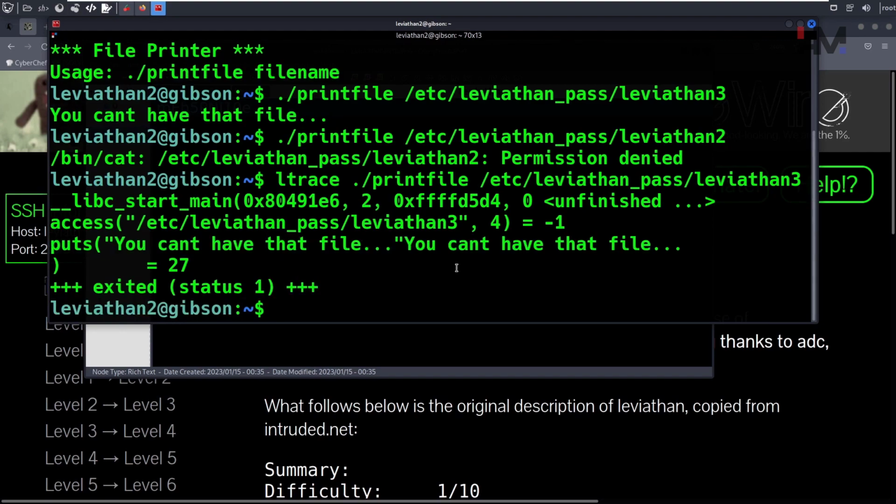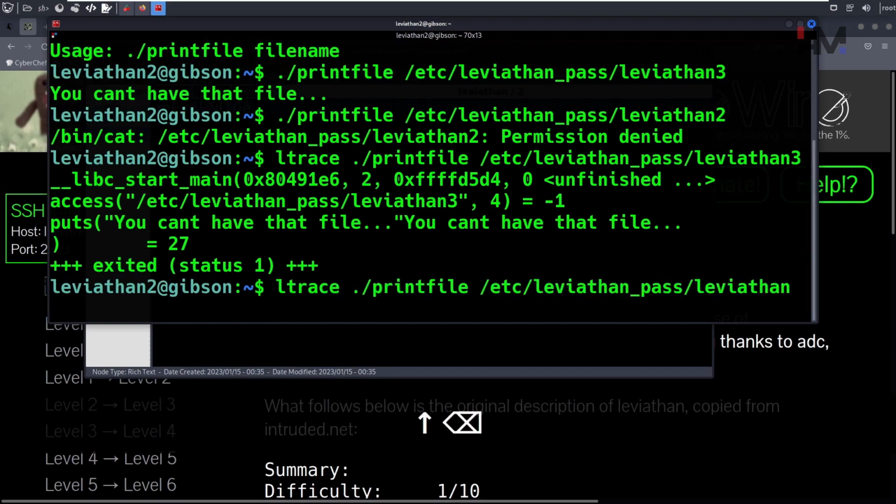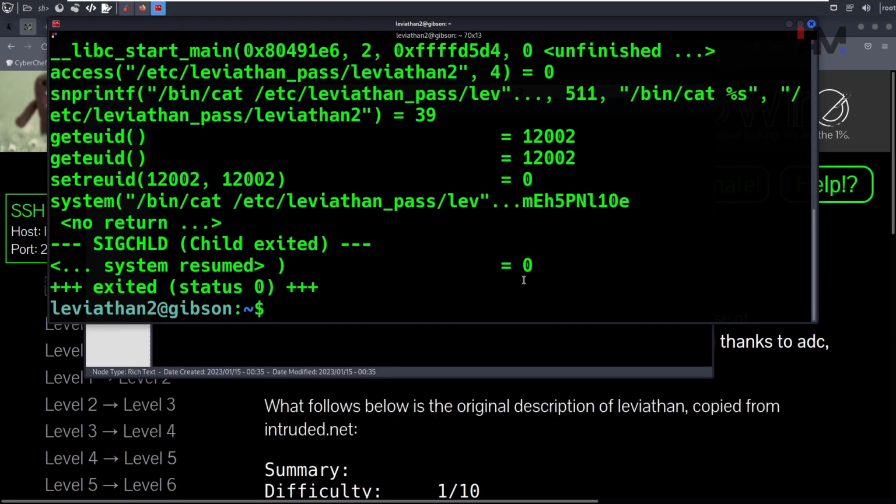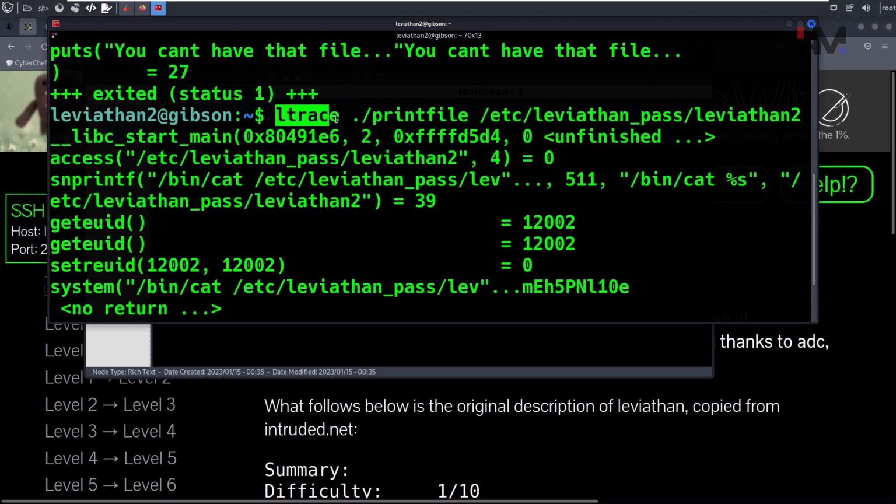Let's try to change the file name. Let's try to change it to Leviathan 2 now. Okay, let's see what happens. Since we use Leviathan 2 and we do have permissions, because we are using ltrace, we are not using printfile here, we are using the ltrace command, so we do have permissions. So this access function has been bypassed.